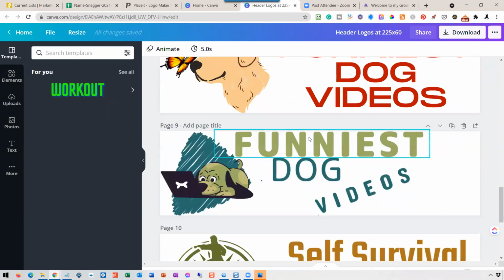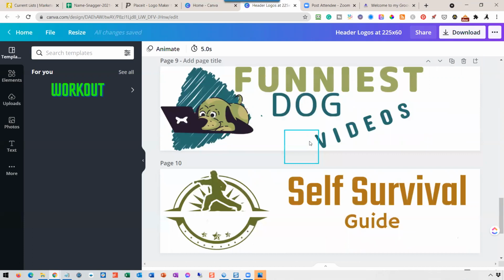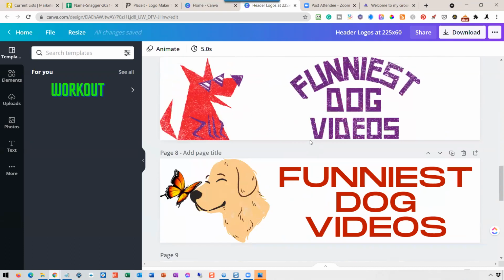So we're working, I think this is Brian Blanks. We're doing some, in fact, guys, which one do you like better, A or B? A is the red dog, B is the dog with the butterfly. They're both good, aren't they? Yep. If it's a comedic site, maybe A.